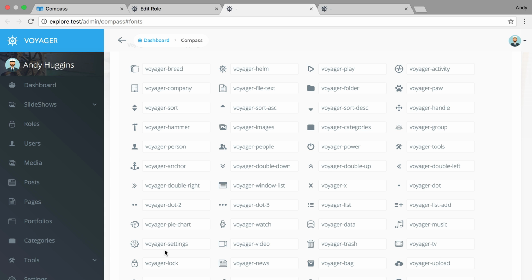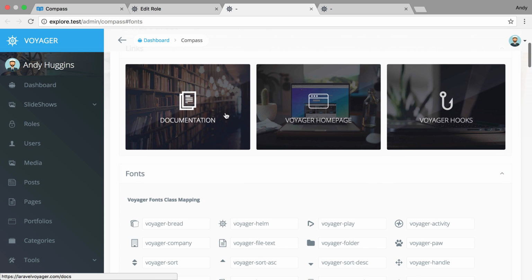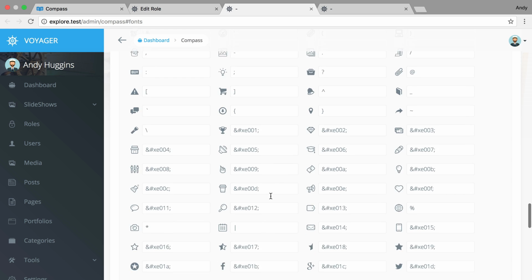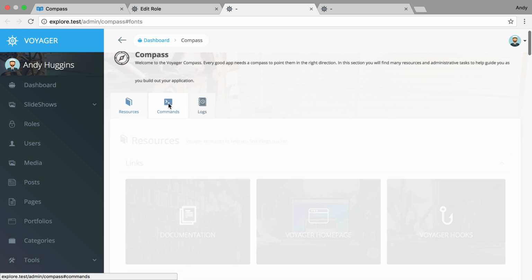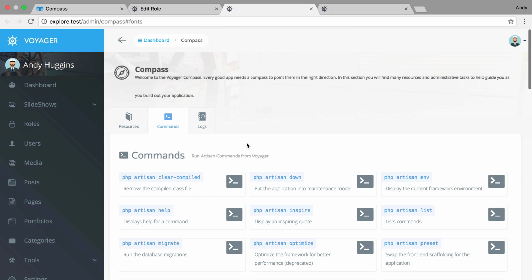If we go ahead and do that, then maybe we can access this. Ooh, and yes, it looks like we can. So now we have access to these resources, which are links to the documentation, the Voyager homepage, Voyager hooks, the icons that we can access, different ways to do it, these commands, and then we have logs. So anyway, I just wanted to show how to grant permission for Compass, so that anybody following along would be able to get this back up to 1.0 working the way it should.